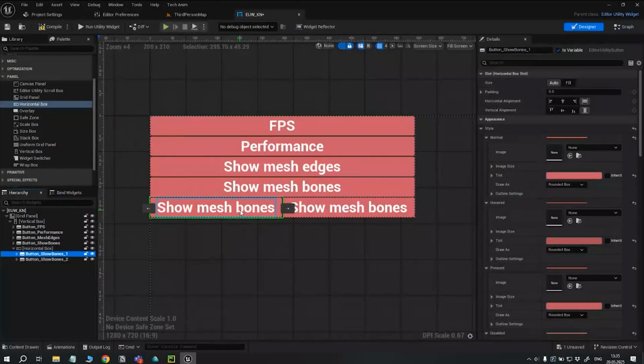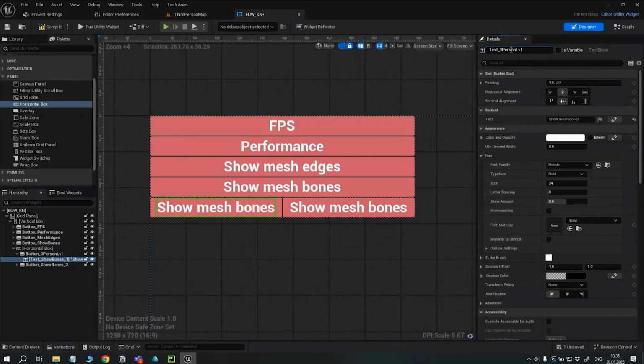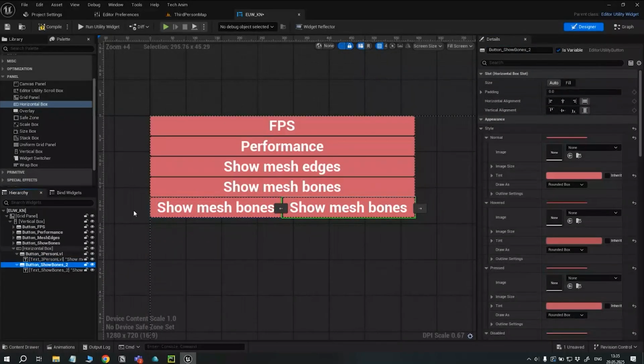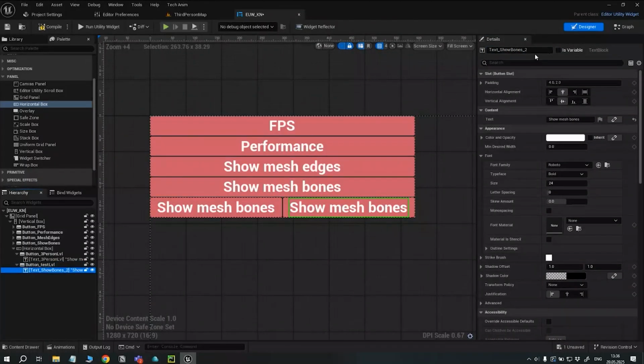So the first button will serve for opening the third person map. Button third person level. And the text. And this button will open my test level for me. And I'm renaming the text also. Okay. Save and compile and just rename this. Just do it like that.